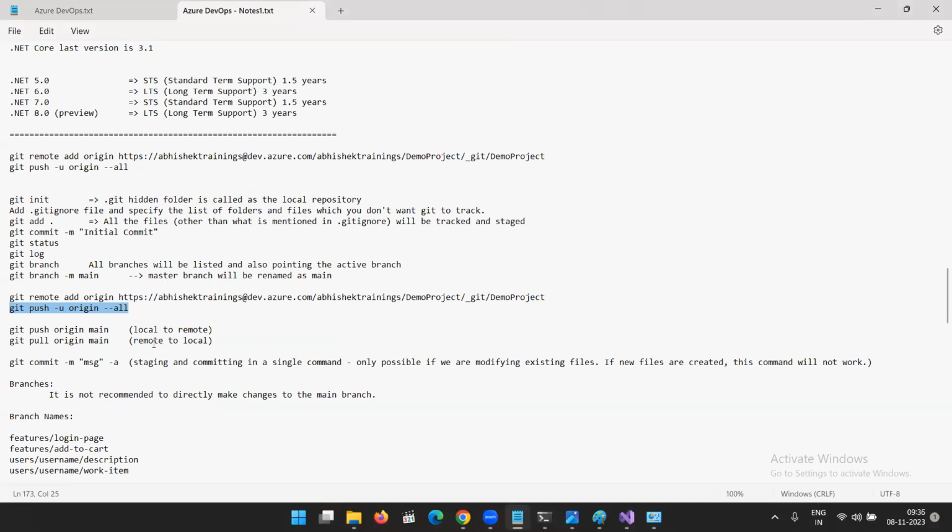Now after this, there are two things: git push origin main. Whenever you will be pushing anything to the remote, you will be using this command instead of all these things. Git push origin main, that's it. And if there is any other branch, you will use that branch. Git push origin and the branch name. If you're pulling from the remote, git pull origin main, you can pull it.